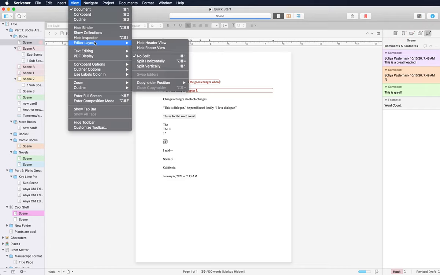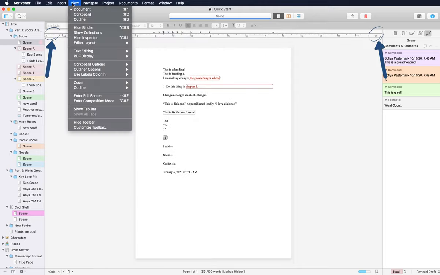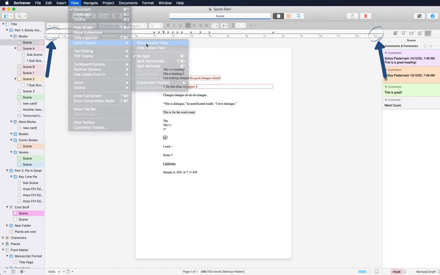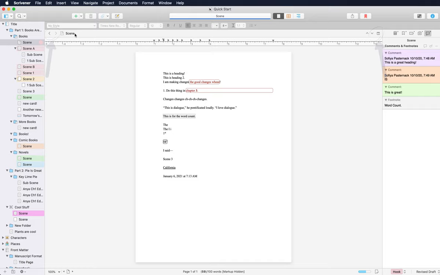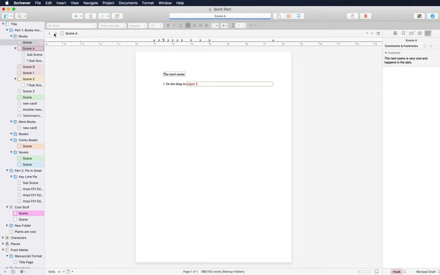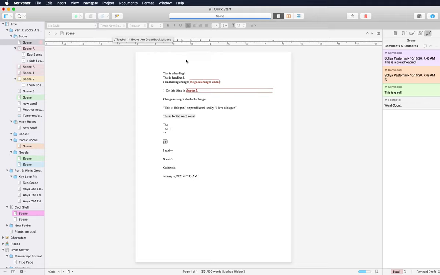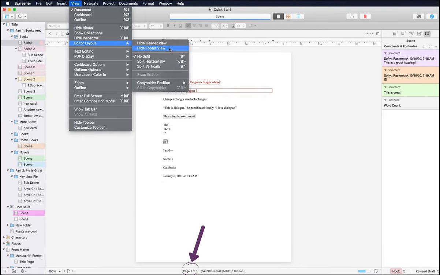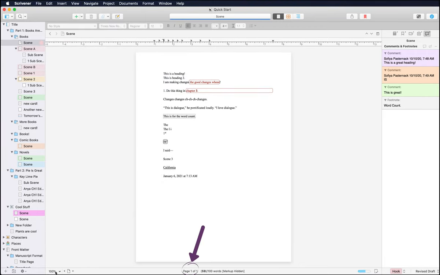Editor layout. And the editor is this thing in the middle here, your actual typing. So hide the header, that goes away. And showing the header, the header is just this guy, your scene. This is also where you can split your screen. You can go back and forth from scene to scene here. But if you don't like that, just hide it. Hiding the footer. The footer is the zoom, and you can go to a certain page in your manuscript using this button, your word count, your page count, and so on.